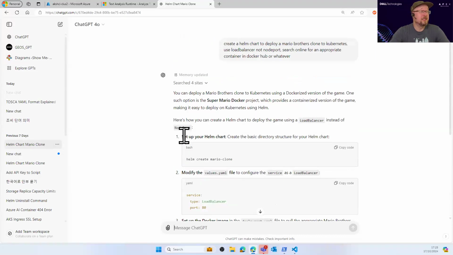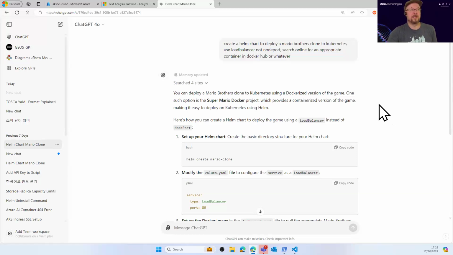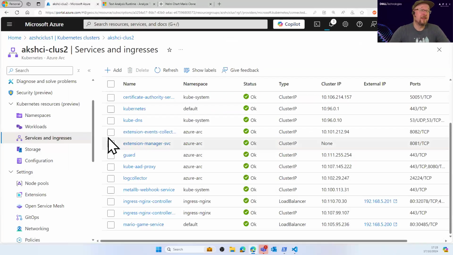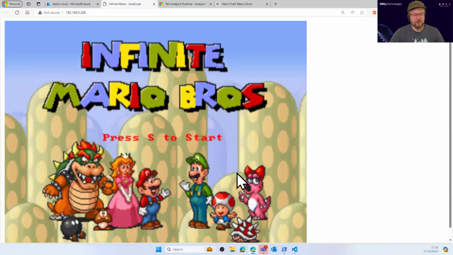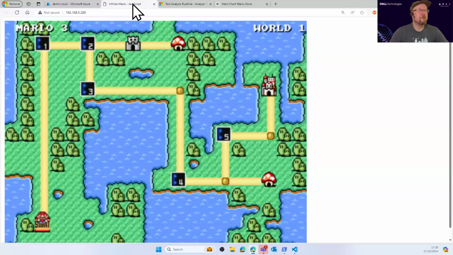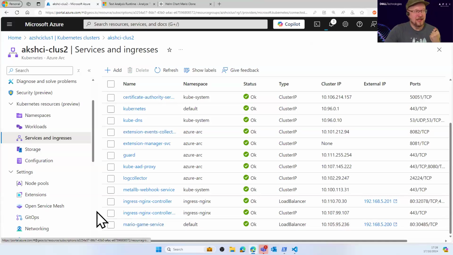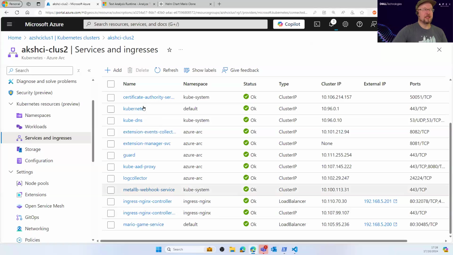But actually, I just went into ChatGPT and said, can you create a Helm chart to deploy a Mario Brothers clone to Kubernetes, use load balancer, not node port, and just find a container in Docker Hub or whatever. Literally what I said. It gave me my Helm chart. I ran that, and we got our Super Mario Brothers game, which I wasn't going to play. But that's how easy it is to get something deployed within that. But that's not the point. That's not why we're here. We're here to look at Azure AI services.